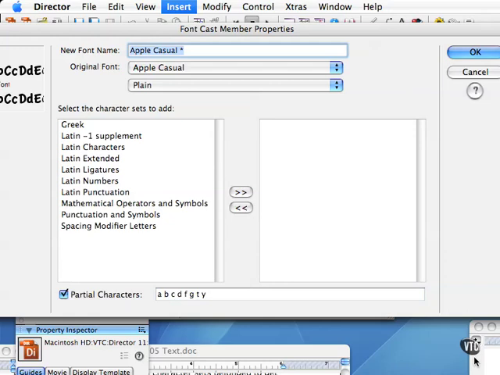So there you have a technique called embedding fonts that ensures that the fonts you're using in your Director projects that you have available on your system can be viewed successfully by everyone who views your Director movies. Let me now move on to the next movie and show you how to convert text cast members to bitmaps.